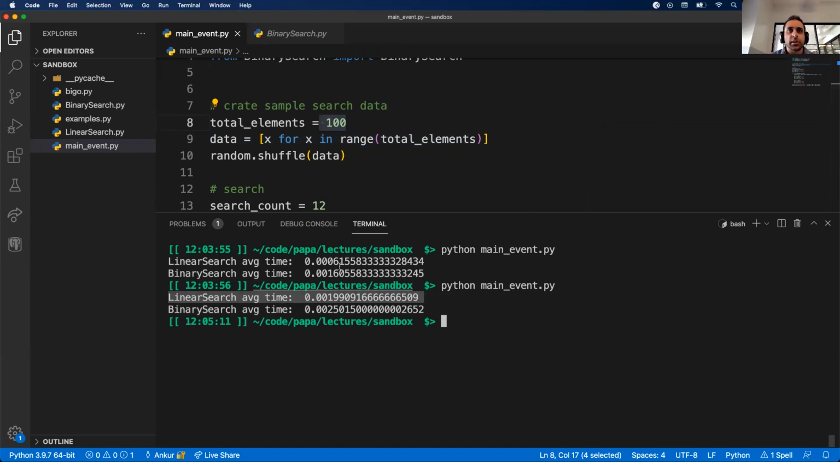I mean, numbers are closer, right? In this case, linear search was twice as fast as binary search, looking at the numbers here. So we're getting closer, but linear search still has an edge. But notice it got closer here for 100 elements.